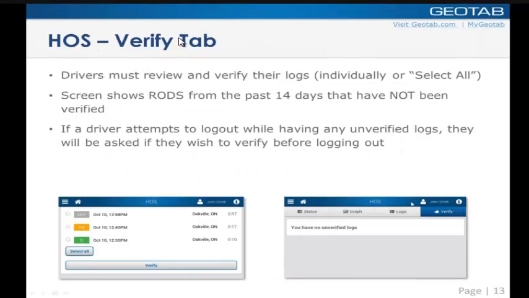On the Verify tab, this is the last tab in the list across the top here. This is that step where the driver signs his logs. According to the regulation, a driver has 14 days from the date that he drives it to turn a log into his carrier. Electronically, that works the same way. He has 14 days to verify his logs.